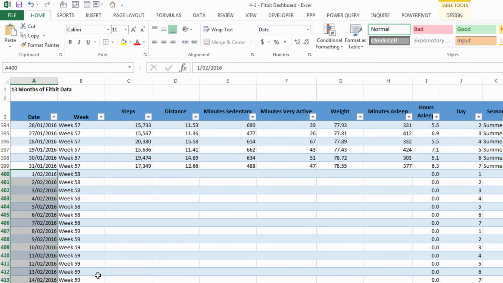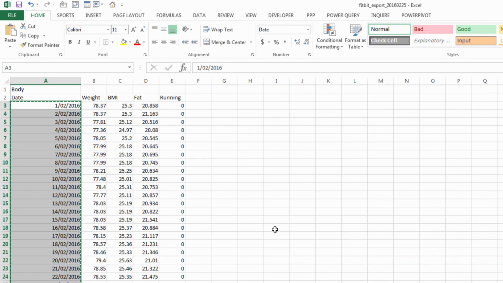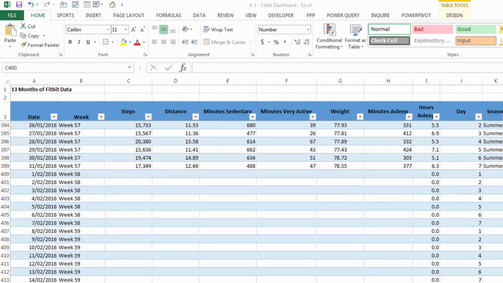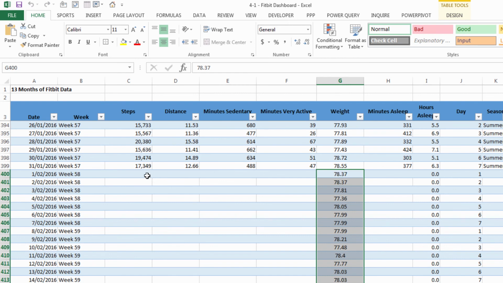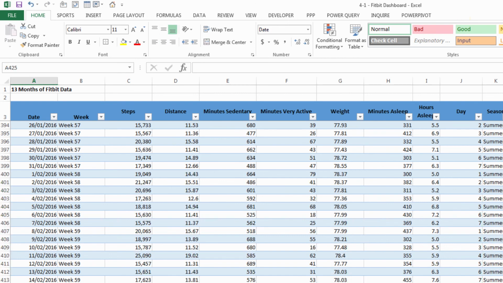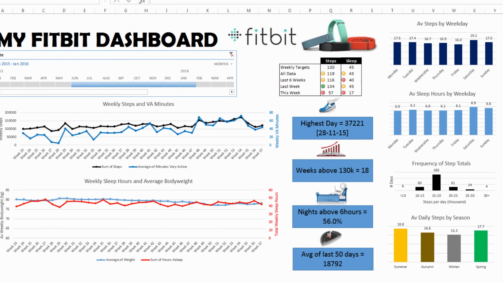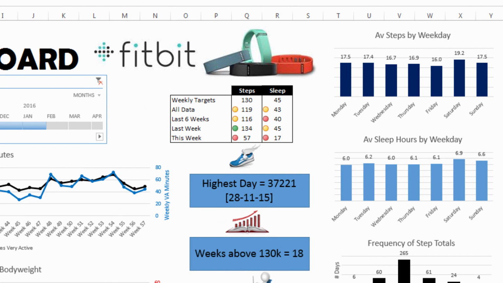And what we can see is that because we pre-populated our weeks, they're already filling in for us. I'm going to take body weight, paste values in, and similarly the other columns. Now by pasting them in, I can go to the dashboard and I can see if anything has changed.